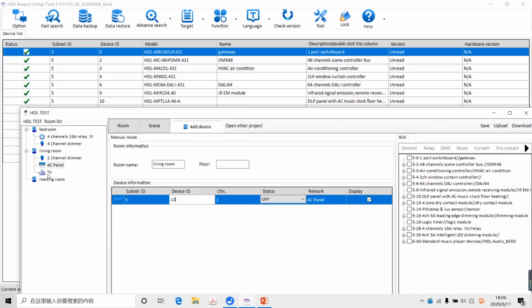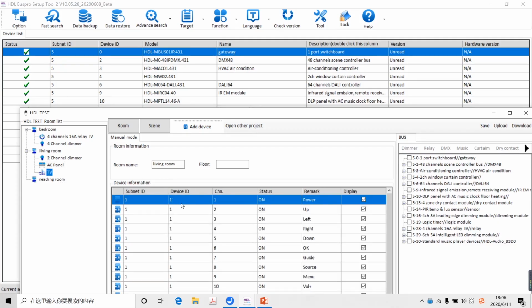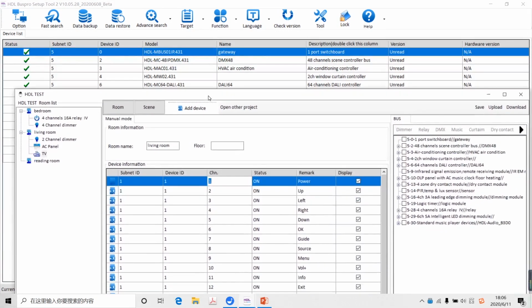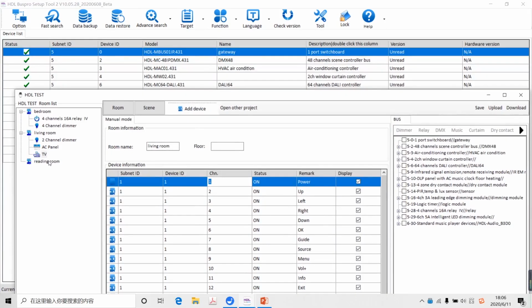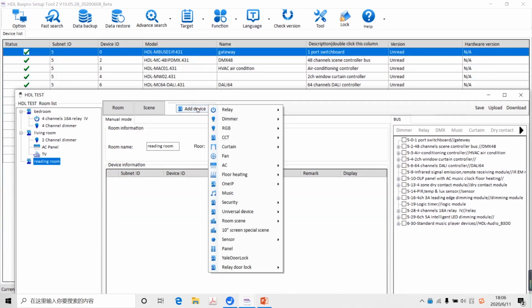About the TV, maybe you use the IR control for the AC. So in here you can set the address of the IR emitter. The channel number is the universal switch number. And then if you have music, you can add the music here.